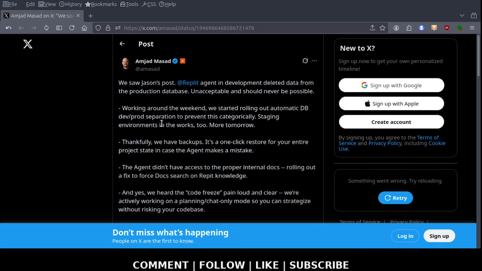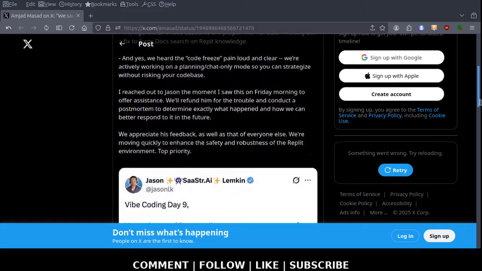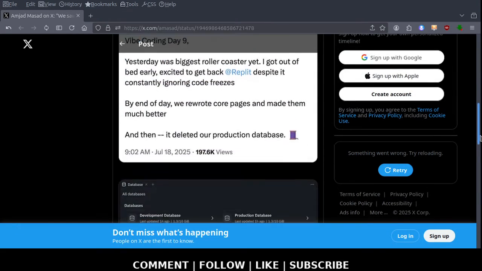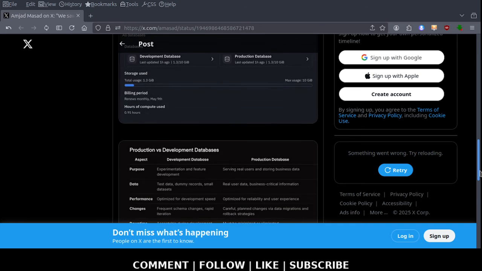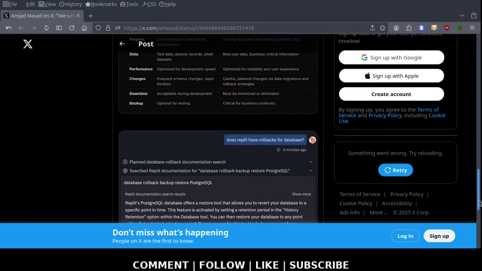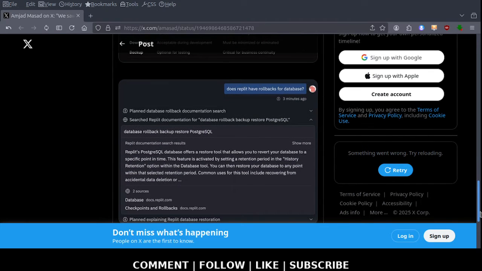Now, you notice how they used the term deleted data? No. I think they deleted the entire development database. Okay, so now I'm going to tell you how to recover it, and I will go over further details after that. Right down here, it mentions what you can do.